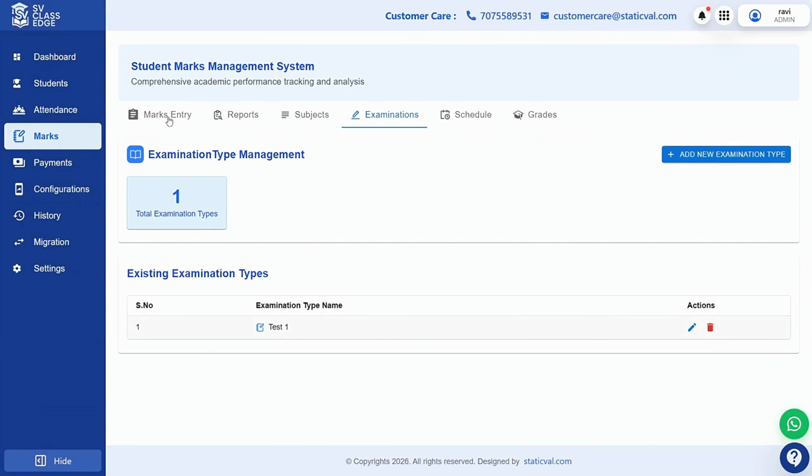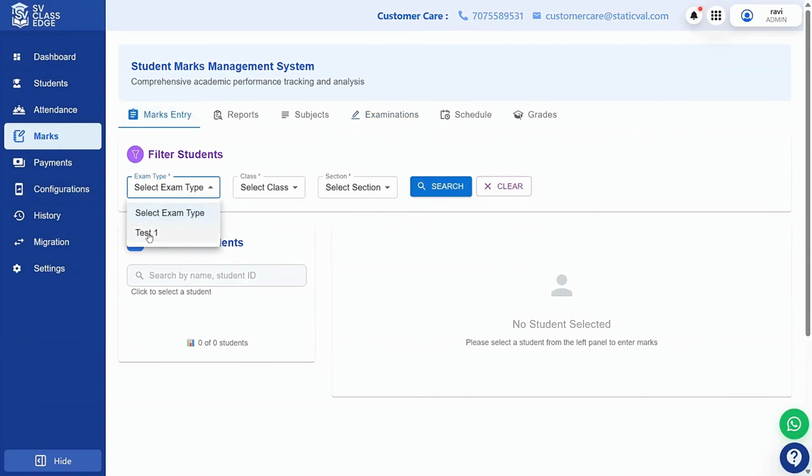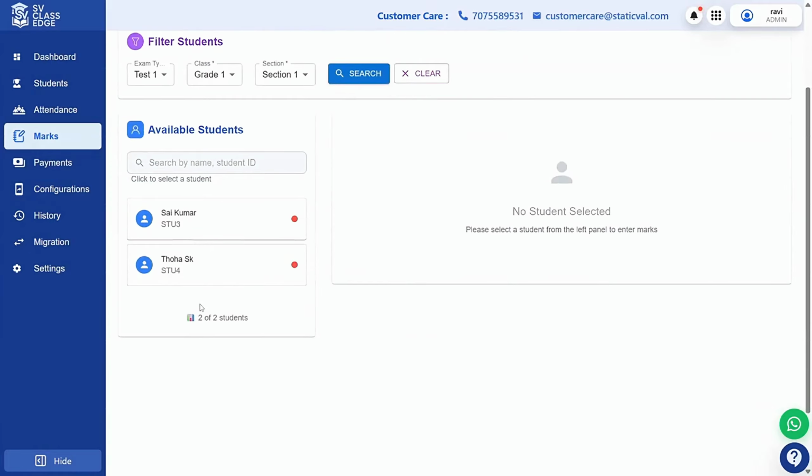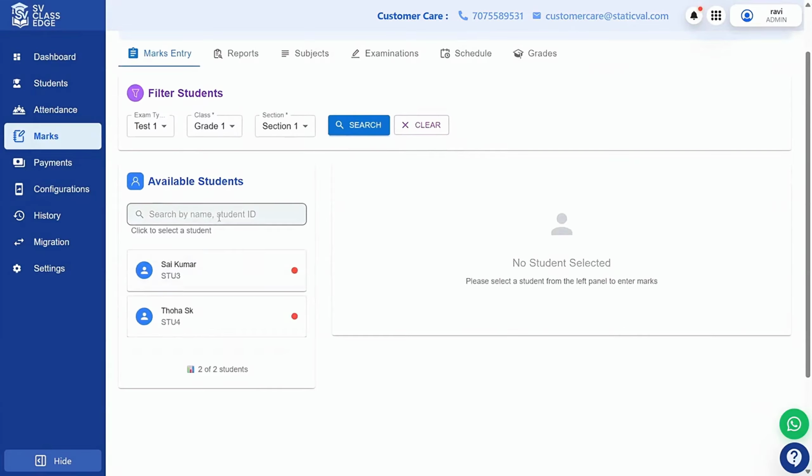Now coming to the marks tab. Test 1 is added here. So select the test 1 and the class details. I'm selecting grade 1, section 1, and clicking on the search button. This will list all the students belonging to grade 1 and section 1. Click on the student that you want to submit the marks for. Here I'm clicking on Sai Kumar.